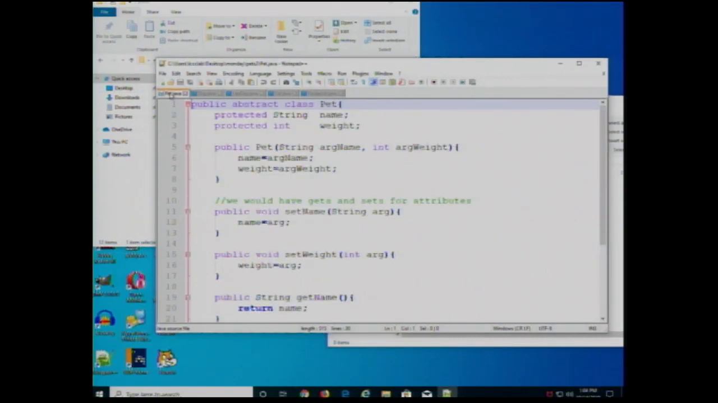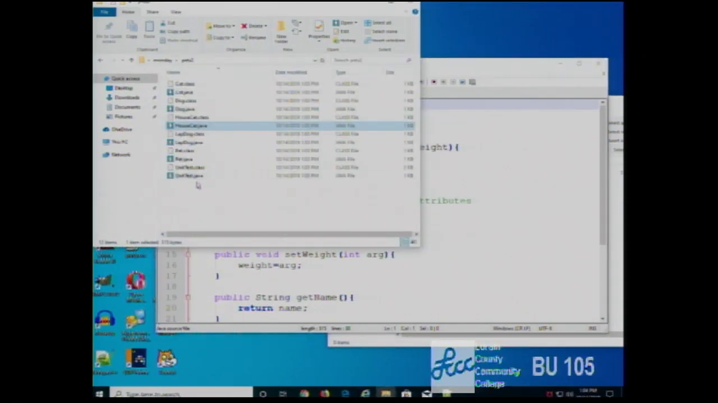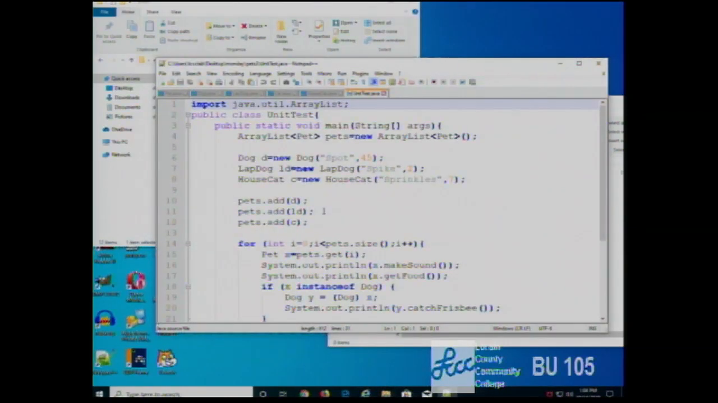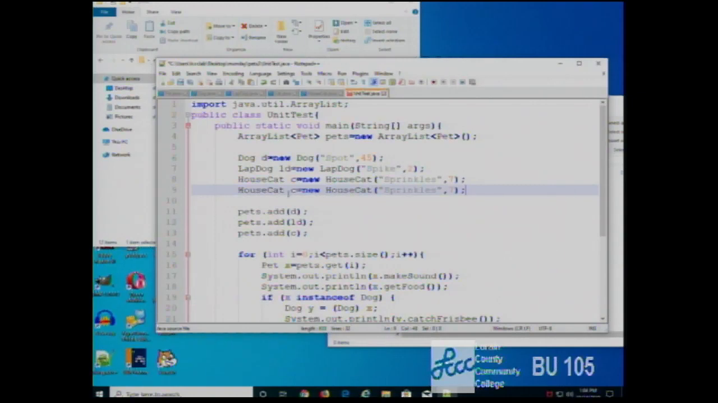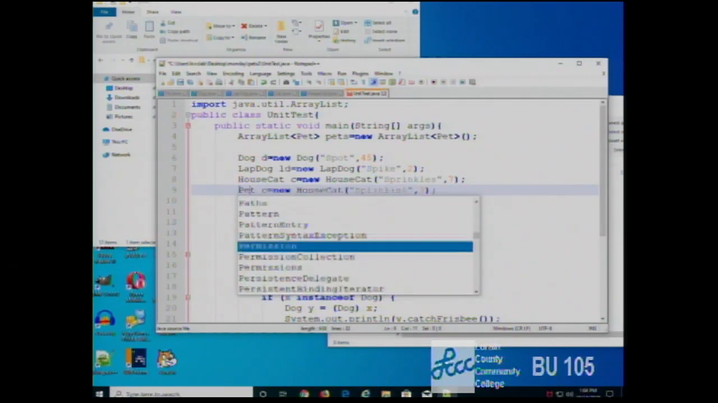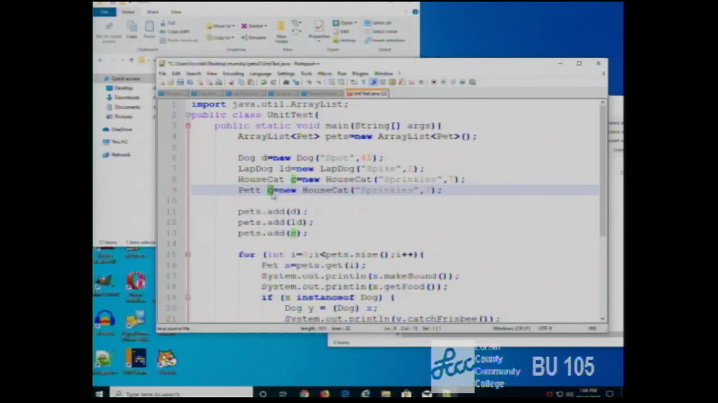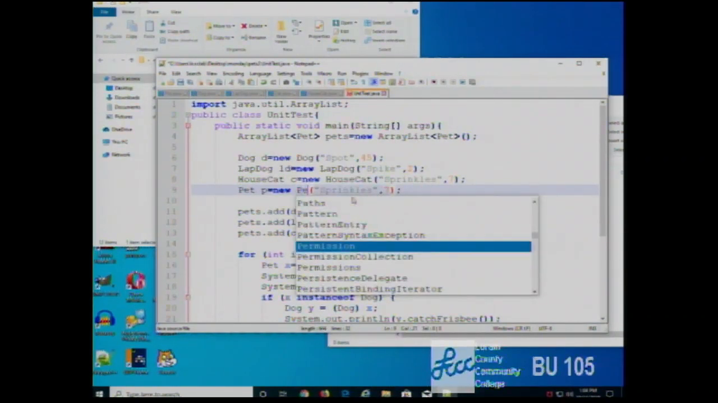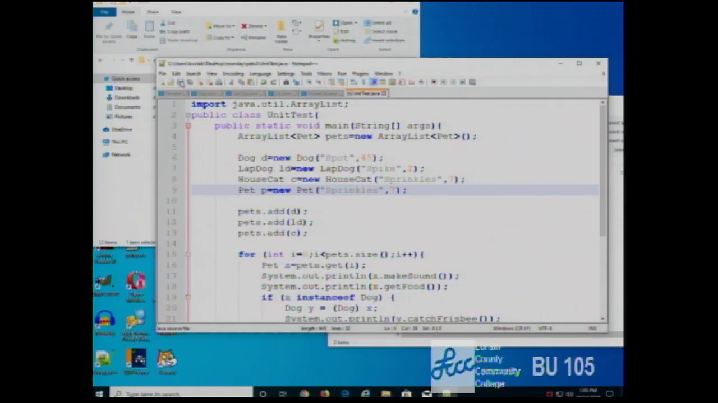All right. Pet was an abstract class. What does that mean? That means we cannot create an instance of it. Even though there's a constructor on it, we can't directly call the constructor on the pet class. That's what an abstract class means. So if we go and edit this, I cannot say pet P equals new pet. We get an error if we try to compile that.